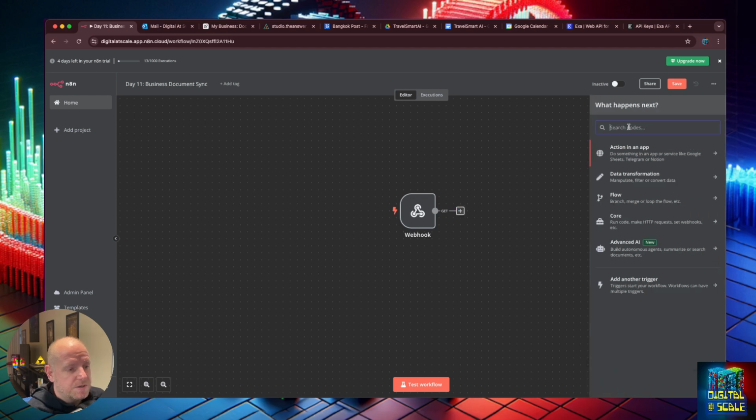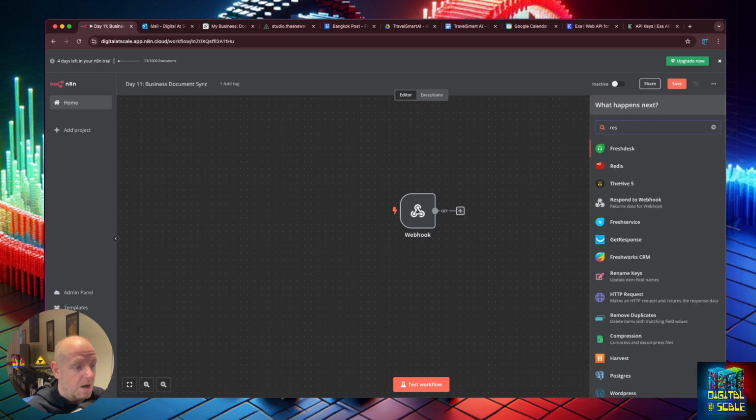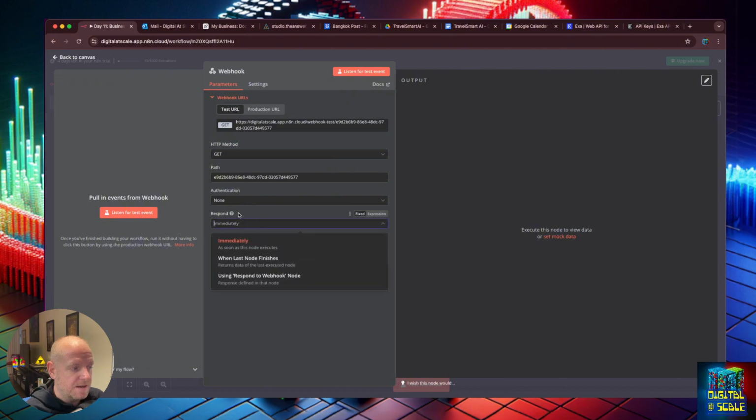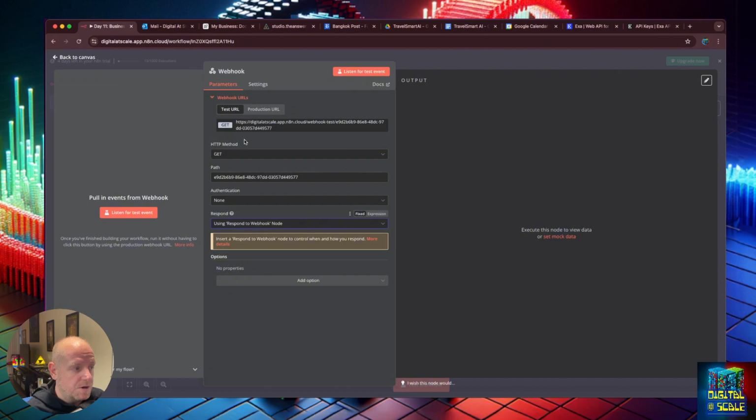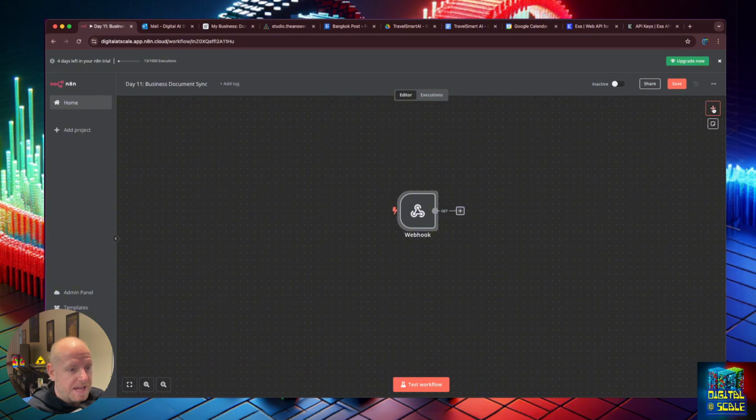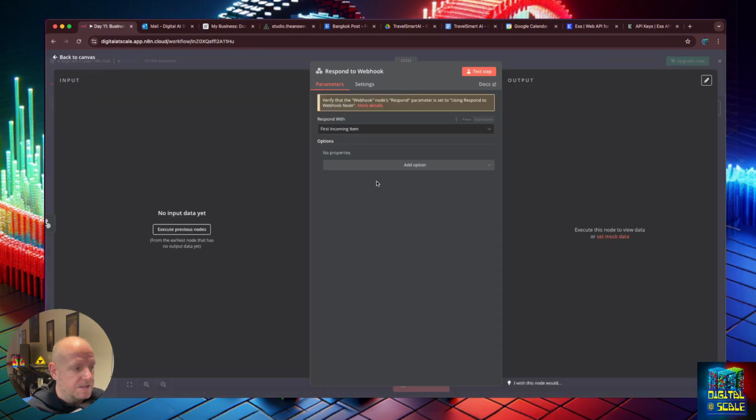The other thing that we have to do when setting this up is, under respond, instead of immediately, we want to say using respond to webhook node, just like we did yesterday. So just to recap, we're creating a new webhook node in n8n, using a get HTTP method, and then we changed it to using respond to webhook node. Now let's add that respond to webhook node, and we're just going to keep it as the default, so respond with the first incoming item.